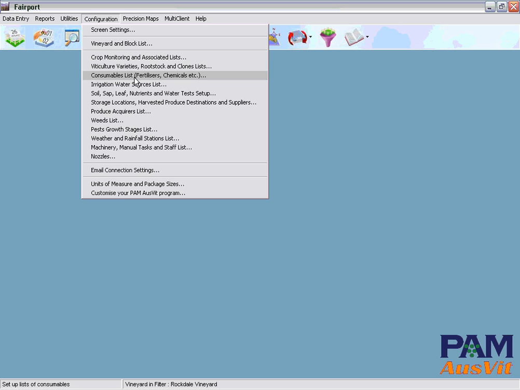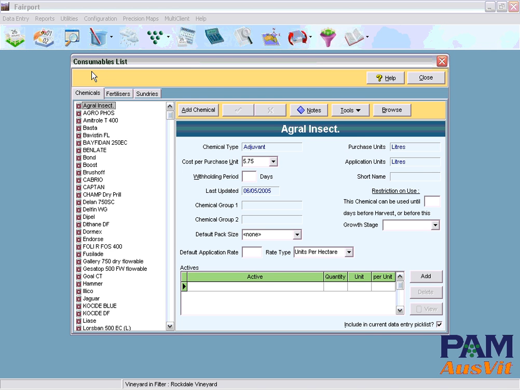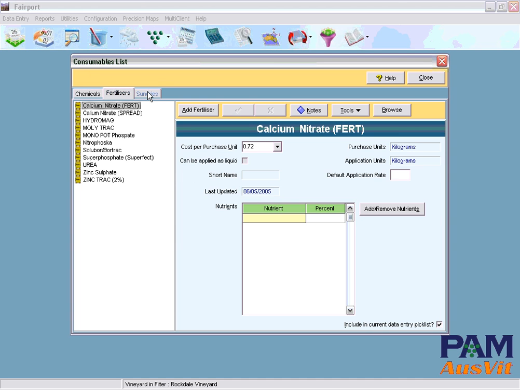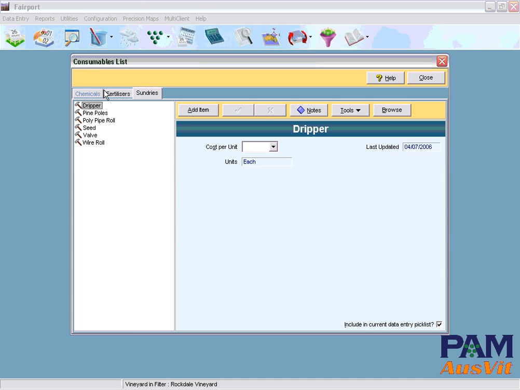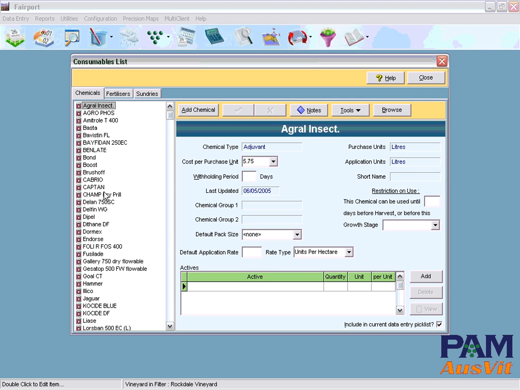We also have consumables. So this is where you record your pick lists of chemicals, fertilisers and sundry items. With all of the chemicals you can record the type of chemical it is, the cost and the active ingredients of each chemical and default application rates and withholding periods, etc.